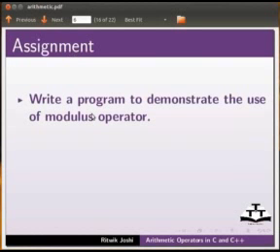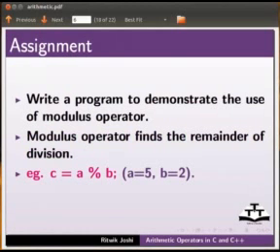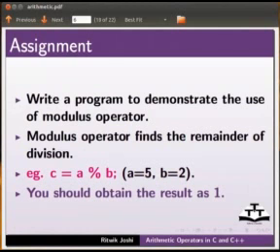As an assignment, write a program to demonstrate the use of modulus operator. Please note that modulus operator finds the remainder of division. Example, C is equal to A modulus B. You should obtain the result as 1.